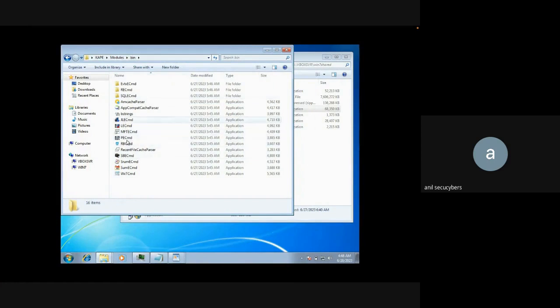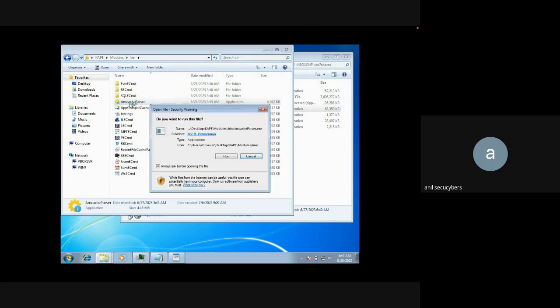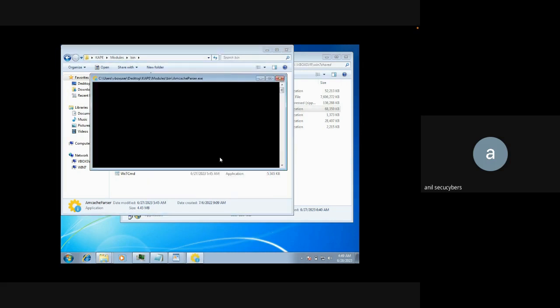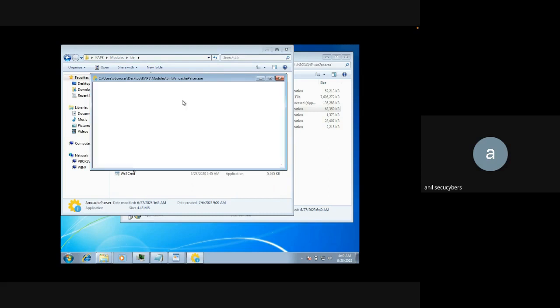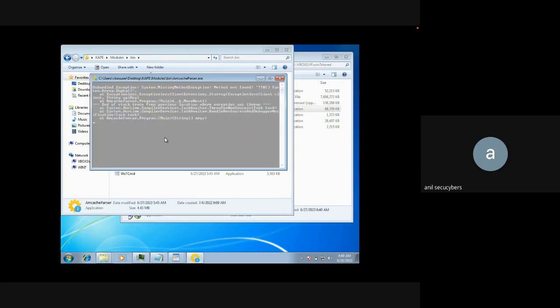Okay, so you will get a lot of files over here. For example, this MCacheParser. This will be used to parse the mcache.hve file. If I open that, I have never opened that, but I think it will be an exe file which will run in the command prompt. Yeah, in the command prompt. So it won't work like this actually.